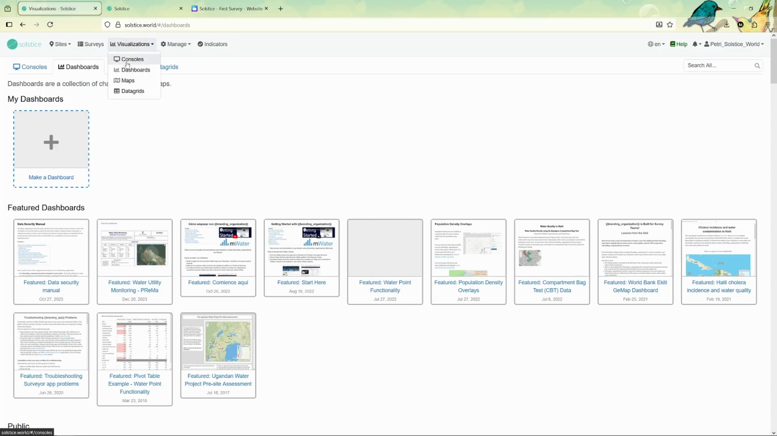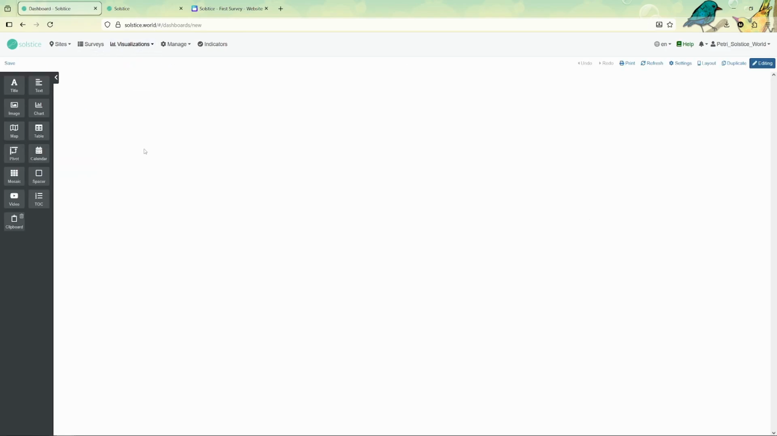We'll go to the Dashboards tab here. Dashboards in Solstice are single-page visualizations where you can combine multiple widgets and multiple data sources into one compelling view, where ideally at a glance you can learn something critical about the data that you're collecting, interrogate it, and then make better decisions. There are a number of widgets you can pick from.